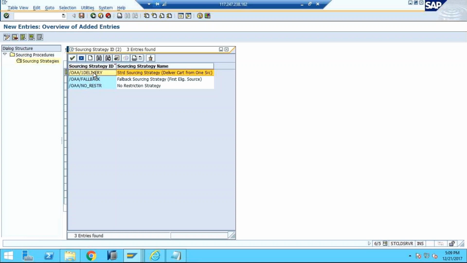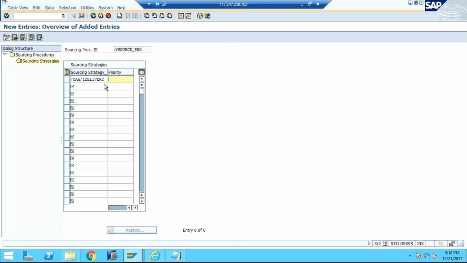Can we mention 2 or 3 strategies for one sourcing procedure? Is it possible? Yes, it is possible if you select all of these, but you need to find out why we are going to use all 3. I use only this one. Side by side you can see the priority. If you are going to use all 3, then you have to give the priority, 1 to 3.